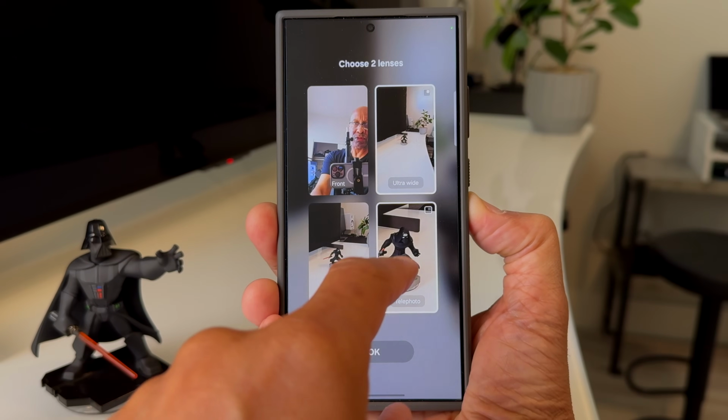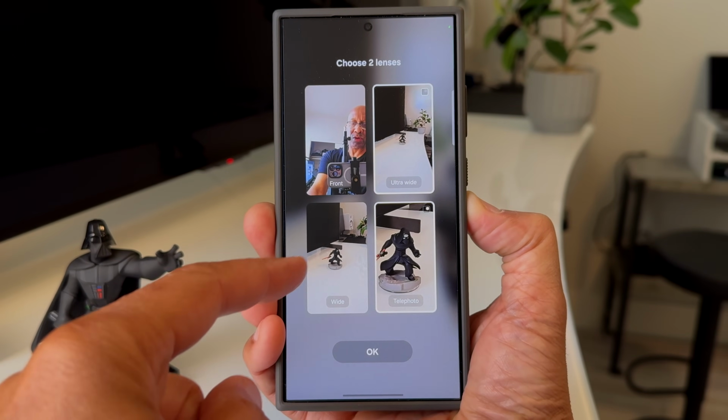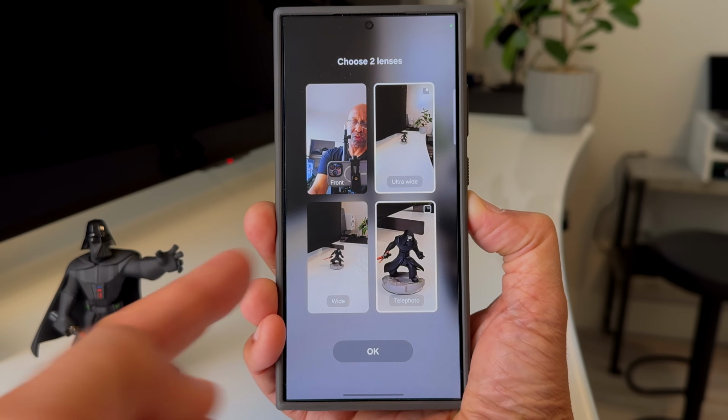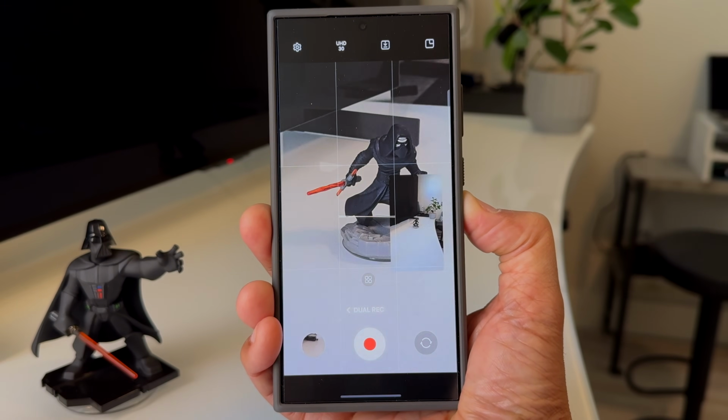Well, if you touch on that, then you will now have the option to choose the 2 lenses of which you would like to actively record video. And guess what? There can be 2 separate video files saved on your device instead of 1.